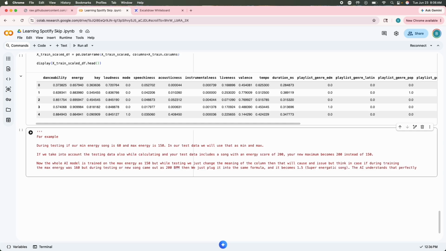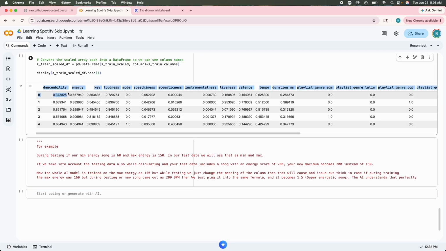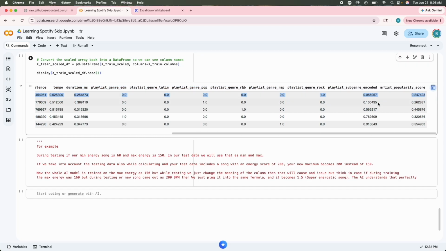The next question is, what is the input to this neuron? The information entering a neuron is called the input. Think of input as the facts or clues that the neuron uses to make a decision. Specifically, in our case, danceability, energy, key, loudness, mode, speechiness, acousticness, all of this, the full row, is the input to the neuron.